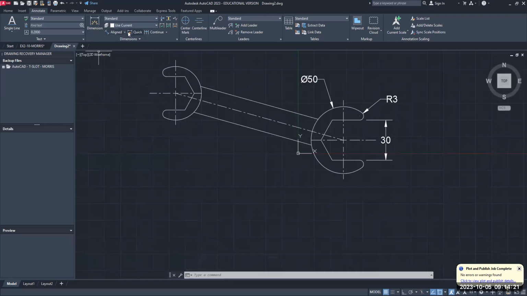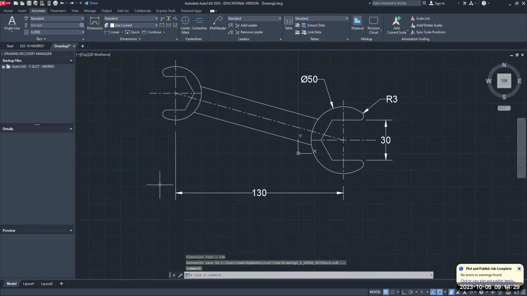Let's see here. I didn't want a line that was a problem. I had it set on a line. I didn't want that.